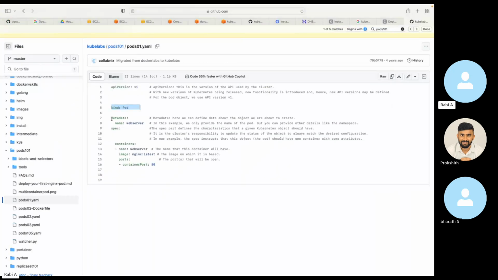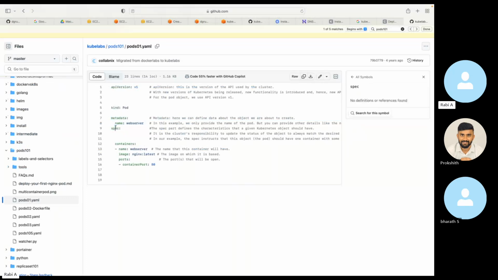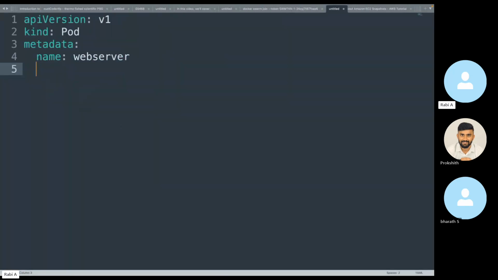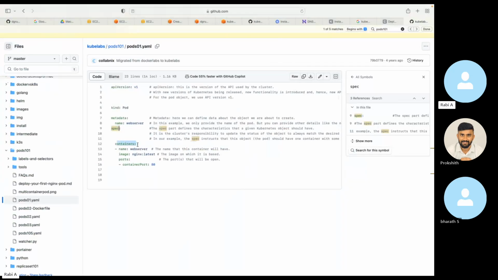Then we can give some metadata. Now metadata is additional information. So any additional information you want to provide, you can provide that by making use of your metadata. So in this case, we are giving it a name and we are calling it a web server. Then we give your specifications. So, which image you want to use, how many containers you want to run, all that information we define in the specifications. Okay. So we want to create containers.